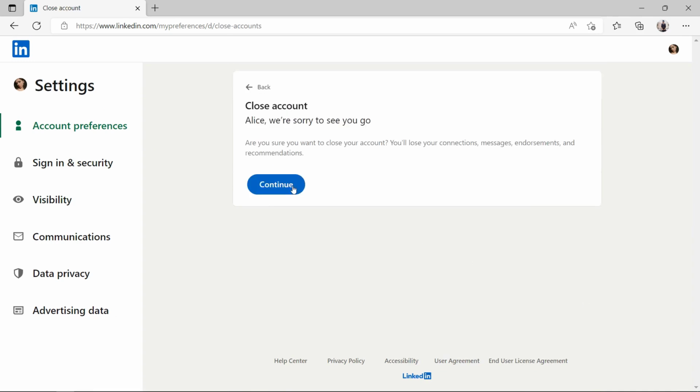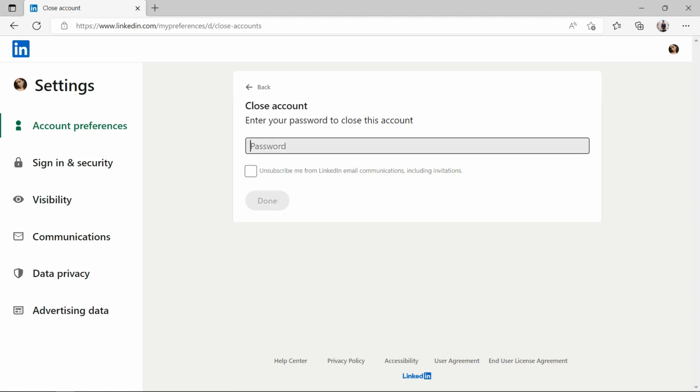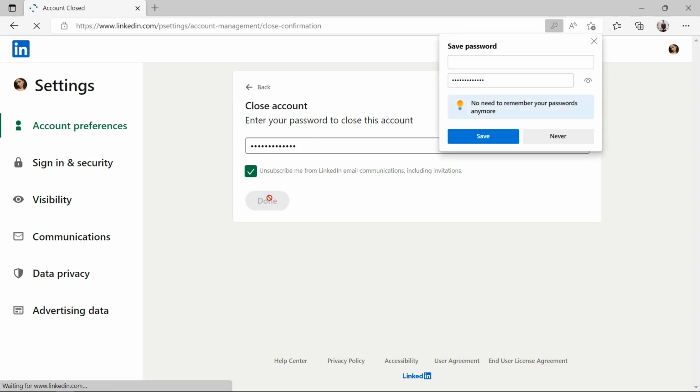Tap and Continue. Select one of the reasons for closing your account, then click Next. Enter your LinkedIn account password and tap Done. That's it. What other tips do you want to know?